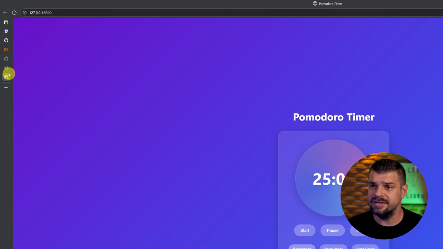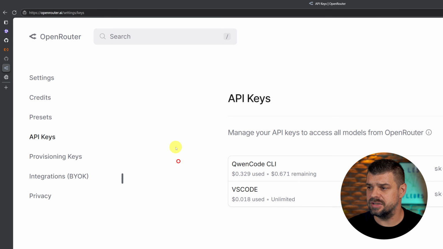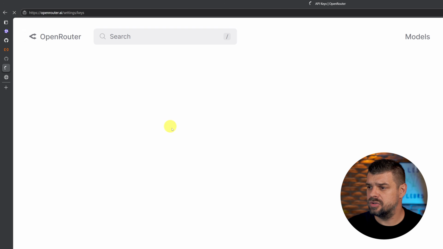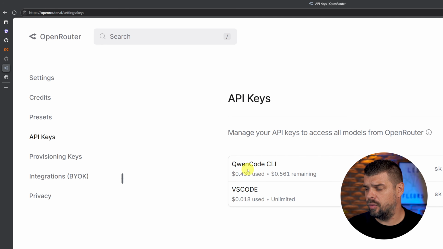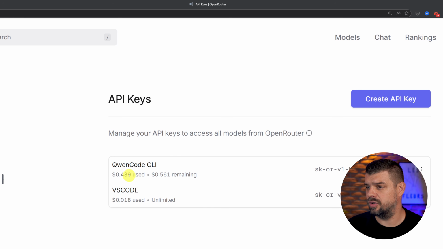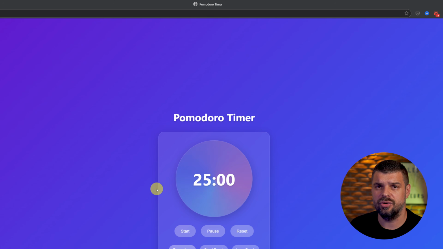And also, let's see how much we actually spent for this. So overall, to generate this application, this Pomodoro timer, I spent 0.43 USD for it. So is it worth it? You decide if it's worth it, but I think that for 23 cents to have this kind of Pomodoro timer is a relatively okay price.